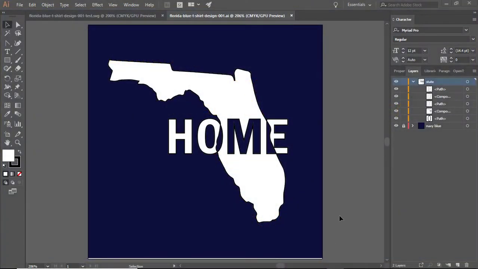Okay, now we're at a point where we need to go ahead and get this file that we've created into the Cricut software, which is actually a web application, so we can go ahead and prepare our shirt and get ready to cut out our vinyl.